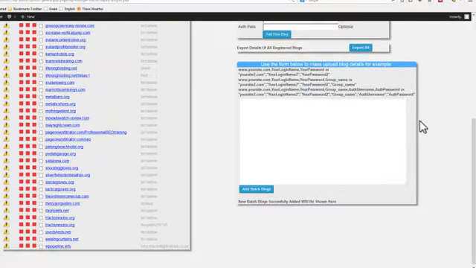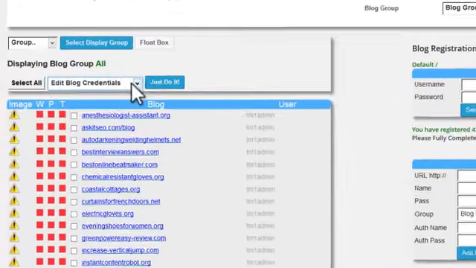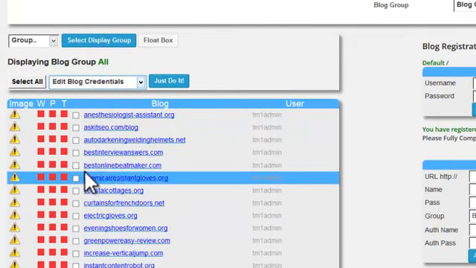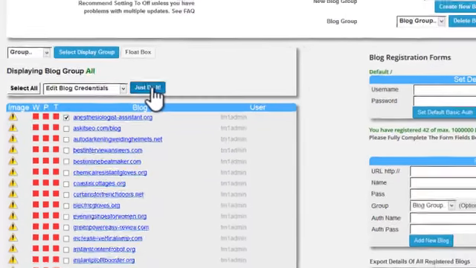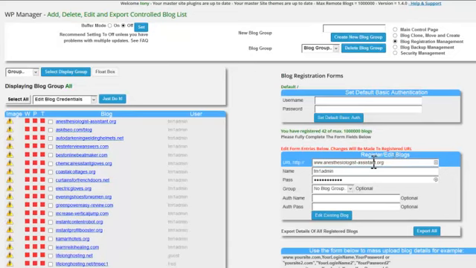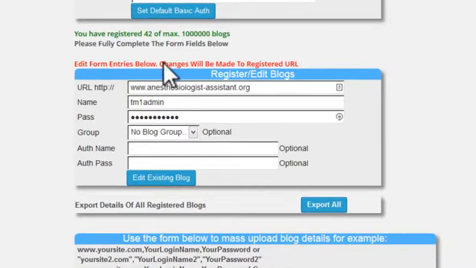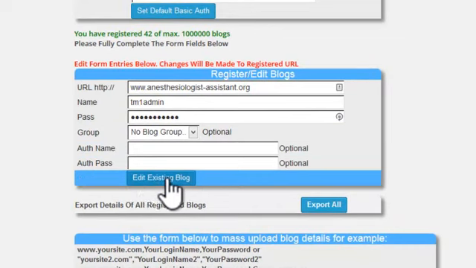Okay, one final thing for this video is that we can actually edit these. So if you want to edit any of these, we have this edit blog credentials option up here, and we can select any. So let's just take this top one, there's an anesthesiologist assistant again, and we can just do it. And what it will do, it will refill this register edit blogs over here on the right hand side, and you'll now see it's got a red message at the top saying it's now an edit form, and it says edit existing blog rather than add blog on the button.